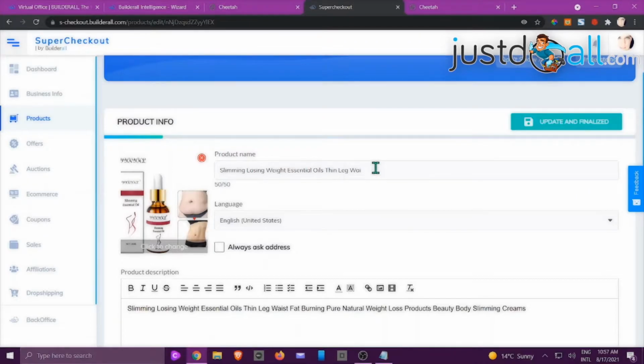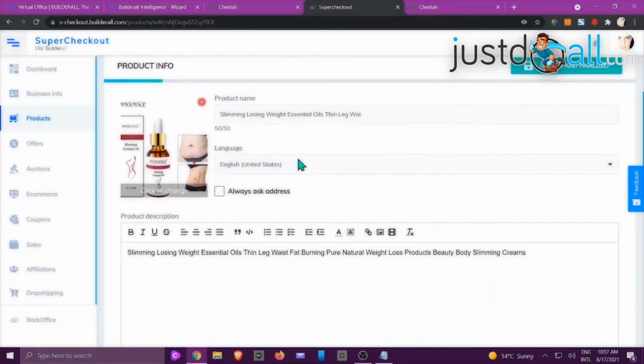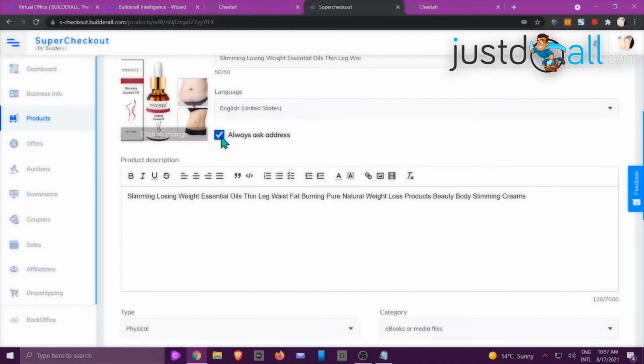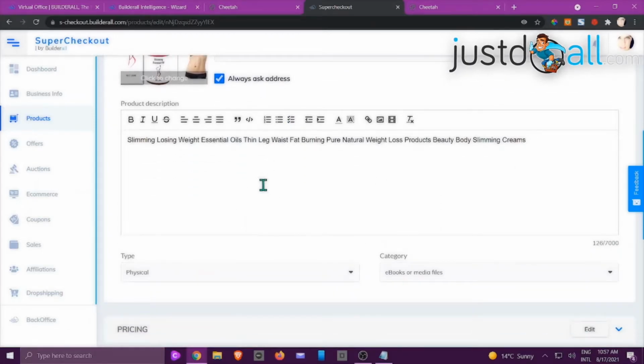So right here, we've got the product name. You can see there, we've got our language. I'm going to click on always ask address, because you are going to have to place the order with AliExpress and supply them with the client's details and the address. And that's why we tick always ask address. And then you need to make sure that your product's description looks great. Don't just leave it like that. Give it some spacing, give it some highlights, some certain words, make it look professional.